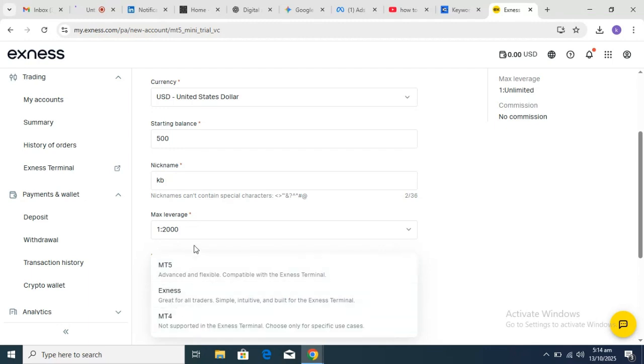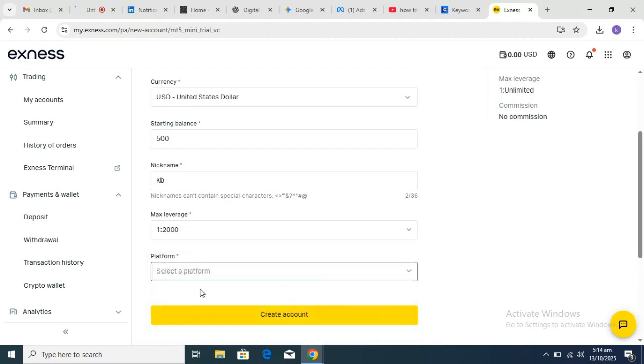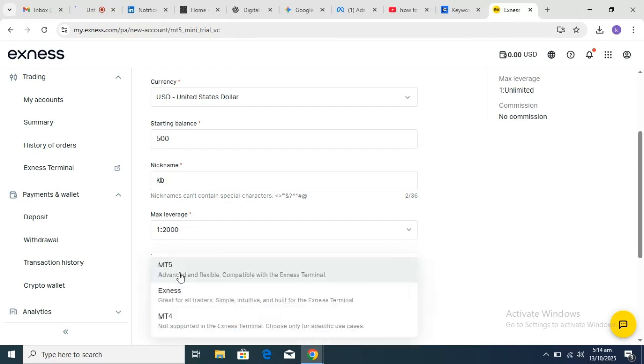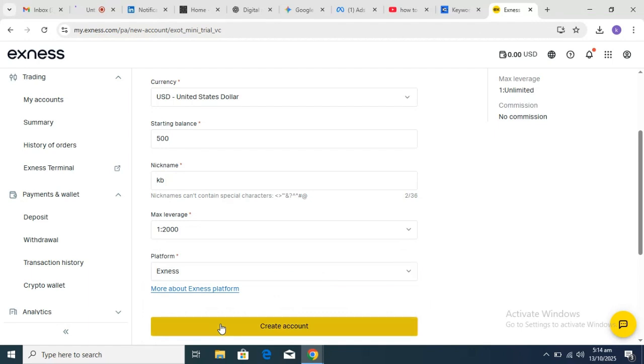You can use MT5 if you want, but select your platform. Let me just use Exness, right? But you can still use MT5 or any other platform of your choice, right? So as you can see, let's click on create. Let's create the account right here.